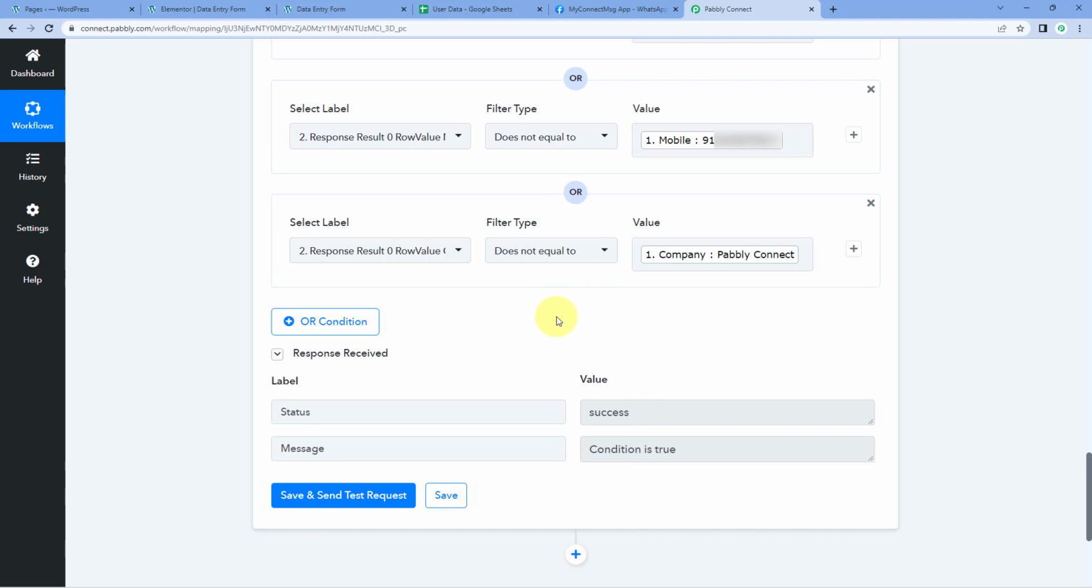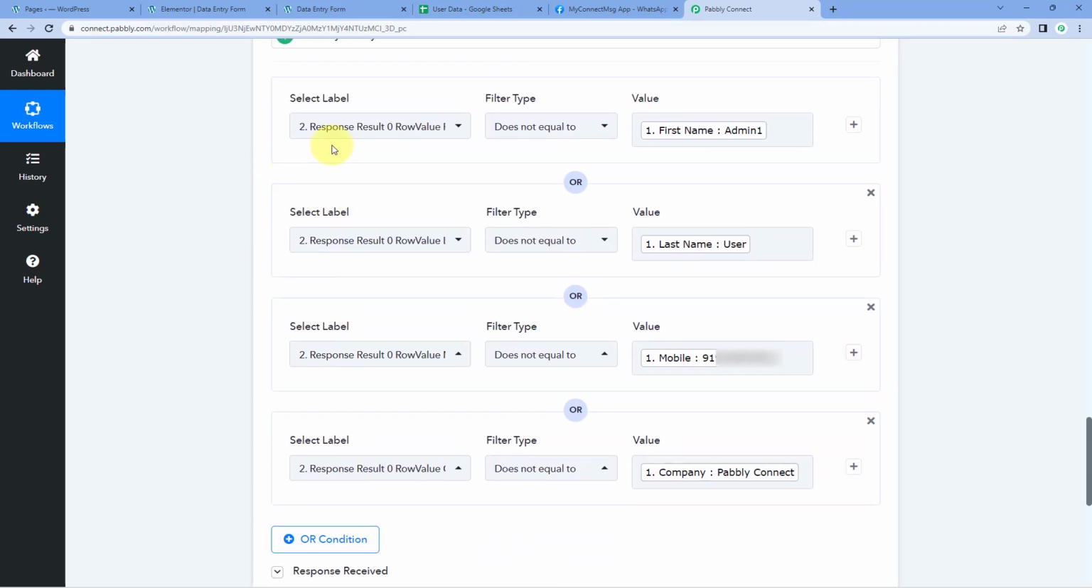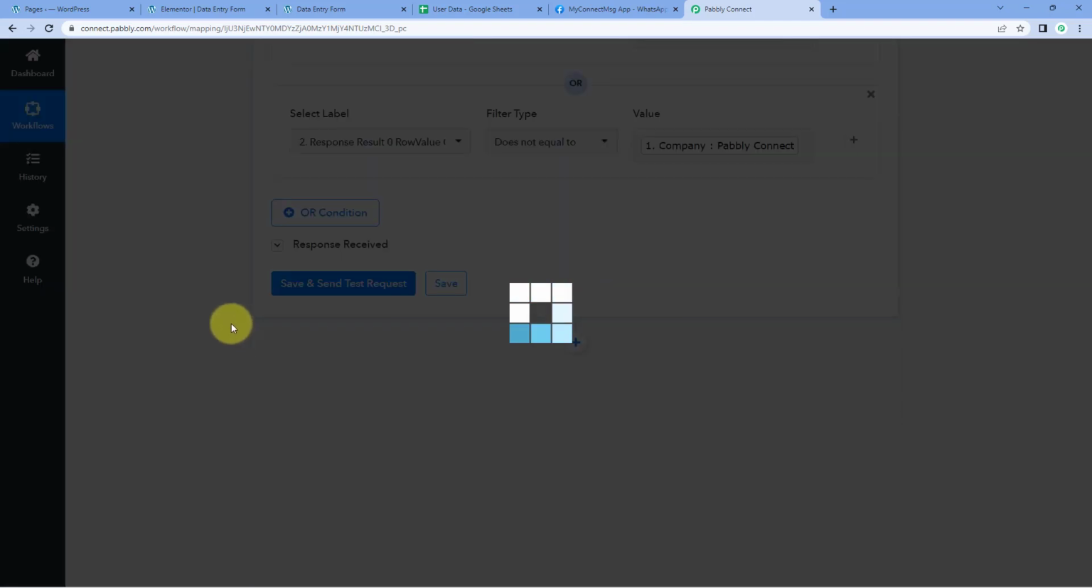Because we are using email address to look up the value, we have to ensure that the email address which the user is entering in form submission is the same address which we have in our database in the Google Sheet. So here in this filters tab, we have added some OR conditions. Using these OR conditions, we have created this filter that if any of the values or any of the data from Google Sheet and Elementor form response does not match, then it will give us the condition is true. And then we will be updating the data and sending the WhatsApp message. After adding these steps, just click on save and send test request.